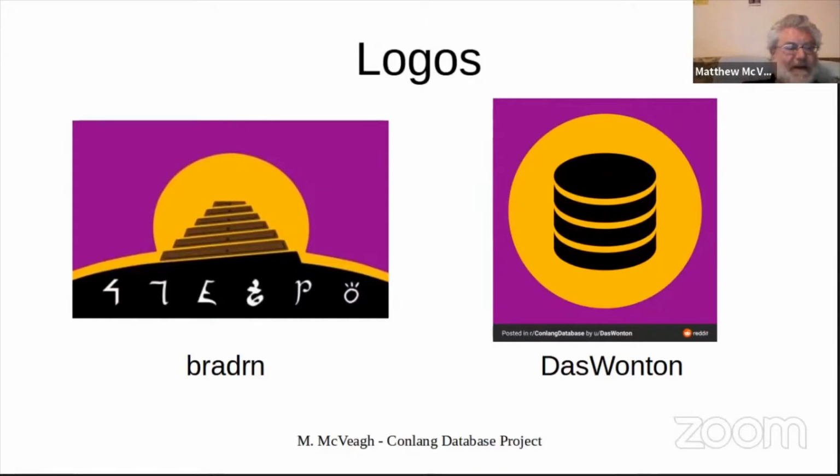Brad Arends has used some representative symbols from conscripts at the bottom there, and you might not be able to see, but the ziggurat of the Tower of Babel is actually styled like the drawers of a filing cabinet, symbolizing a database. Das Wontons is more, that's a regular database icon, and it's quite iconic. That's definitely something we could use for, for instance, a browser address bar icon, I think.